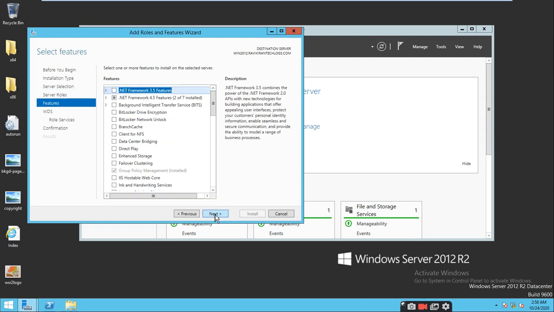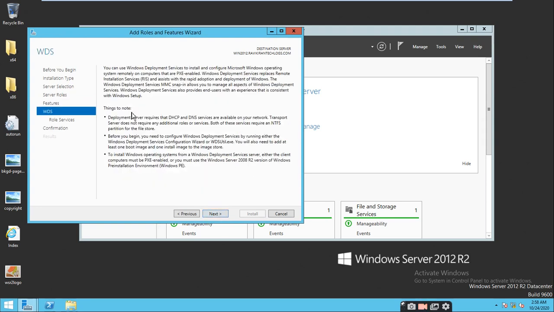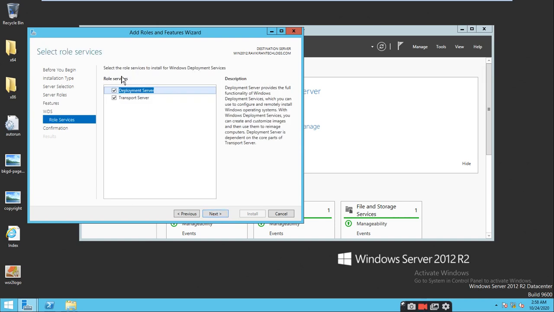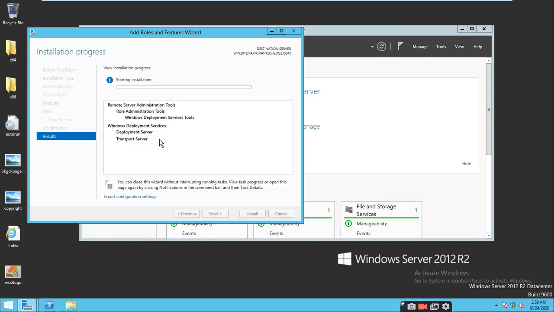Click next. No need to select any features, they are already selected by default. Click next, and select the role services to install for Windows Deployment Services. We are going to install two services: one is Deployment Server and one is Transport Server. These two features we are going to install. Click next and click install. It will start the installation.